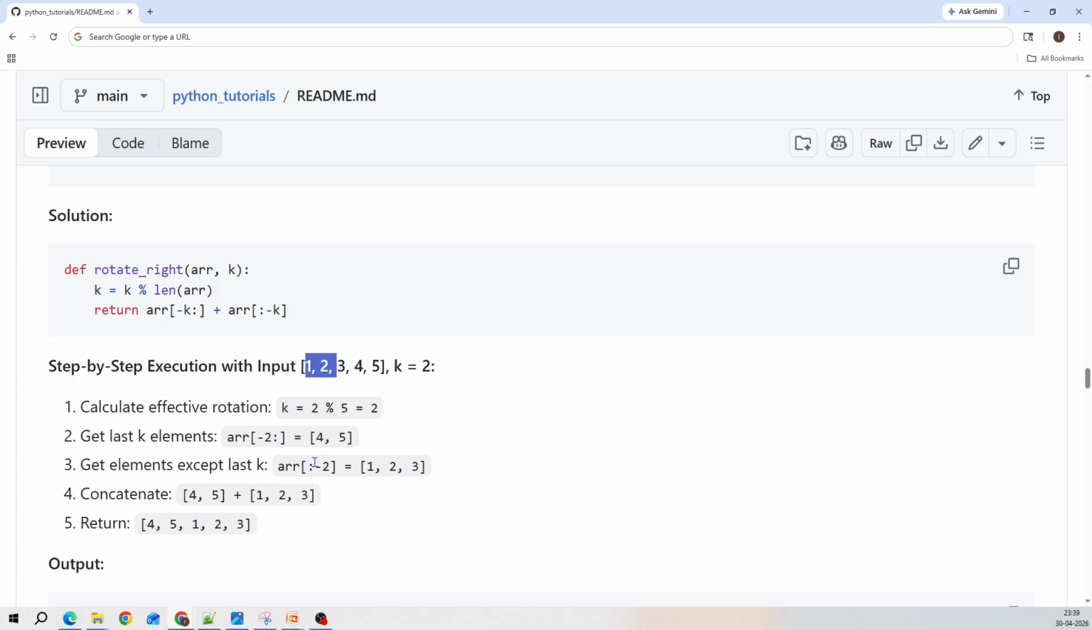3. Colon means from here to where? Minus 2. Okay, so it will be 1 2 3. Minus 2 means starting position, this is the ending position. That is what you need to remember. From starting to minus 2 means 1 2 3.